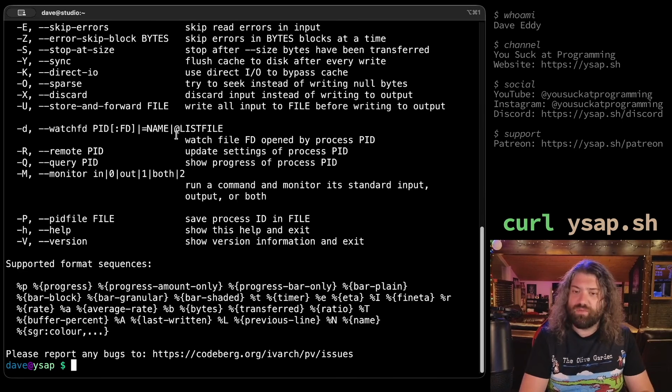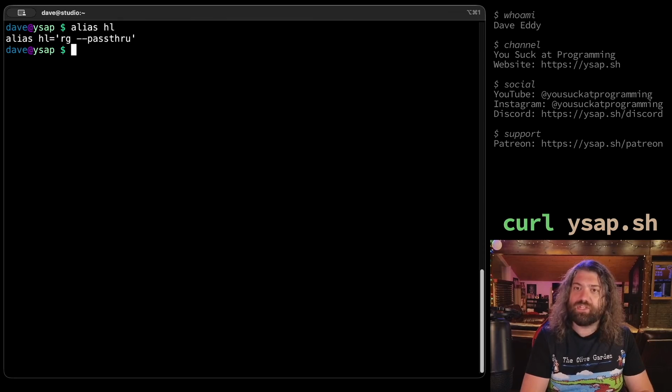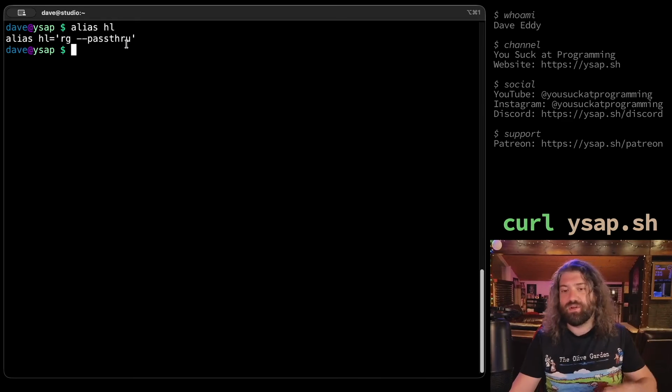It's just awesome. Also, people are going to ask, I always get comments on this, hl to highlight text is actually just ripgrep with the --passthrough flag. So that's all that's going on there. That's how I highlight text. It's like grep, but it doesn't actually do any filtering.